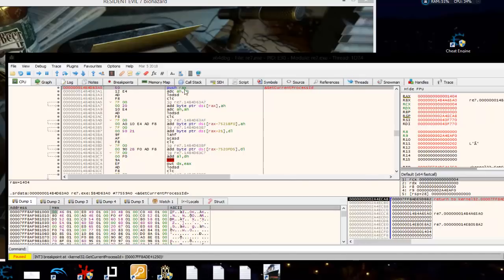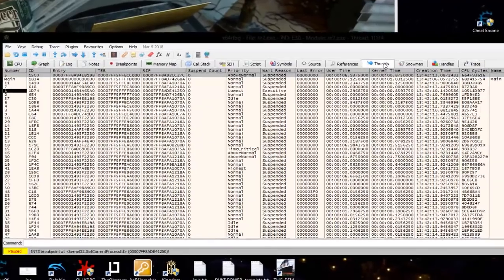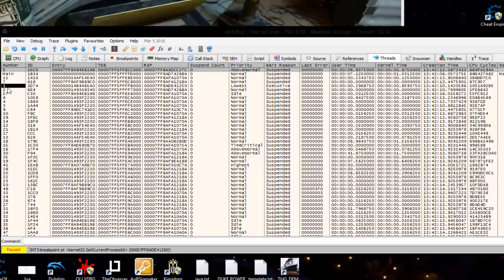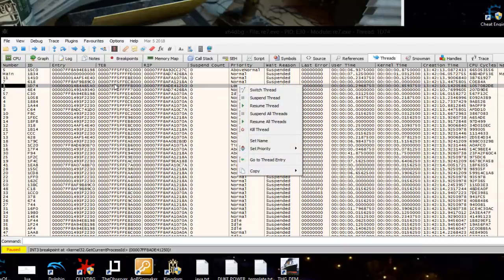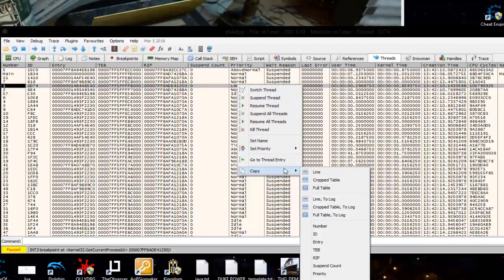Since it's paused right here, right when it starts get current process ID, let's see what thread it is on while it does that. And we see it's this one. There are many different ways you can get this thread. Now, once I start this back up, the game's going to crash regardless of what I do right now. So what I want to do is copy the information on that thread so we can find it again. I'm just going to go down here to copy the line.